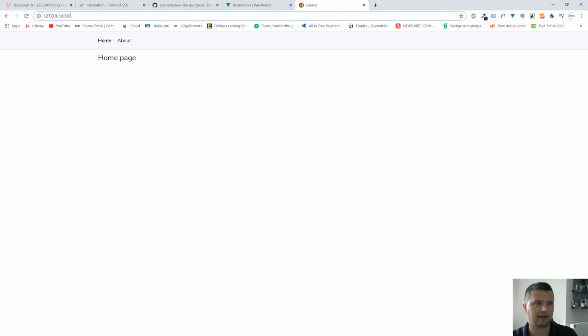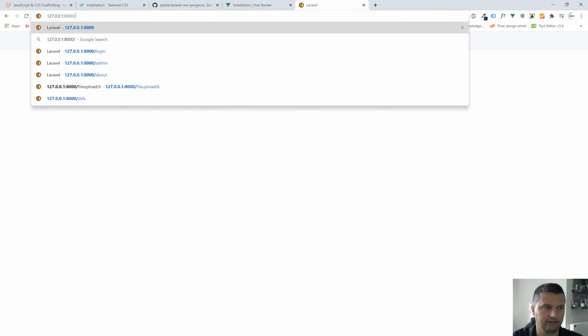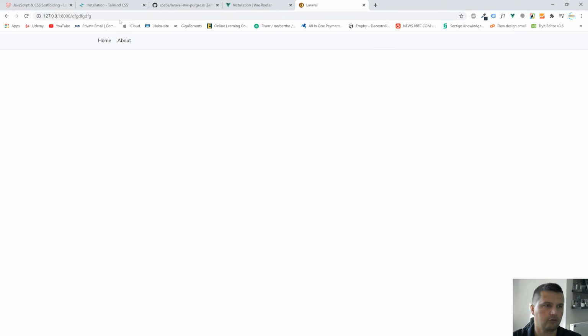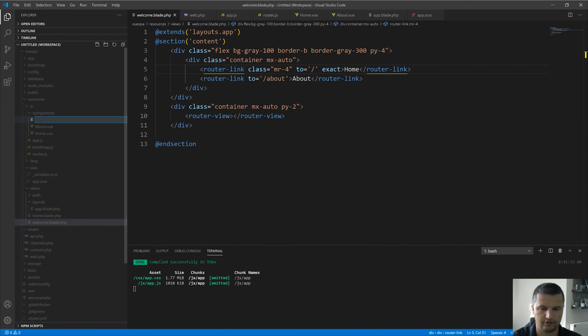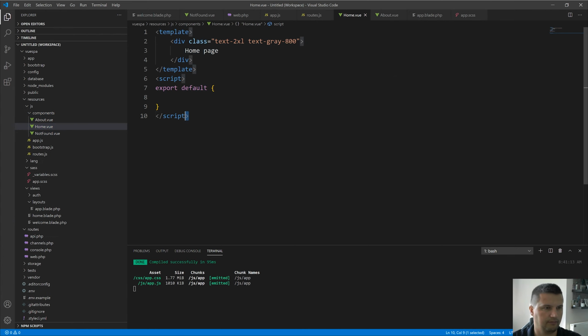Now let's just take care about 404 error, because if I type in something dummy, of course we're not serving any component, but we still see this home page and about page links, but we would like to show to the user that this page doesn't exist. So let's just create one more component for that. If I go to the component folder, let's create a not found.vue, and let's just grab this.